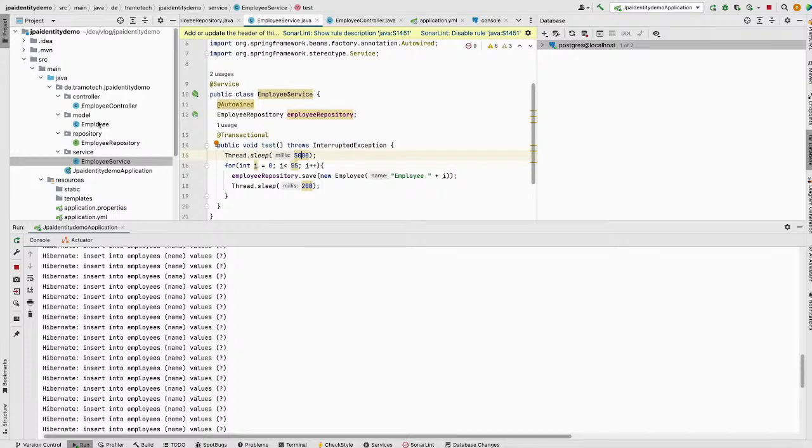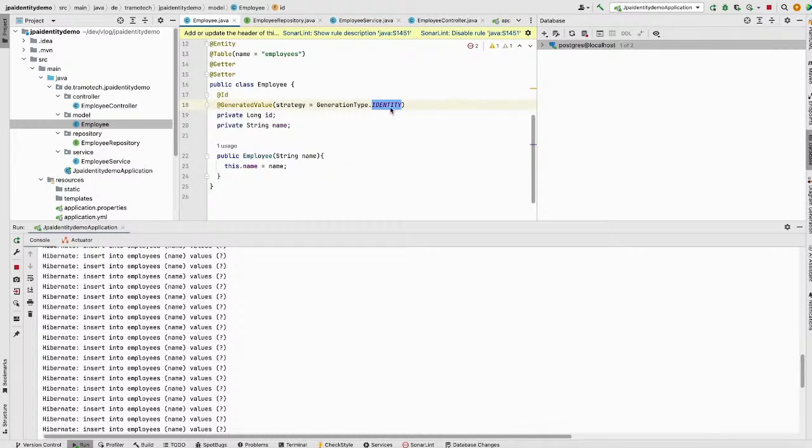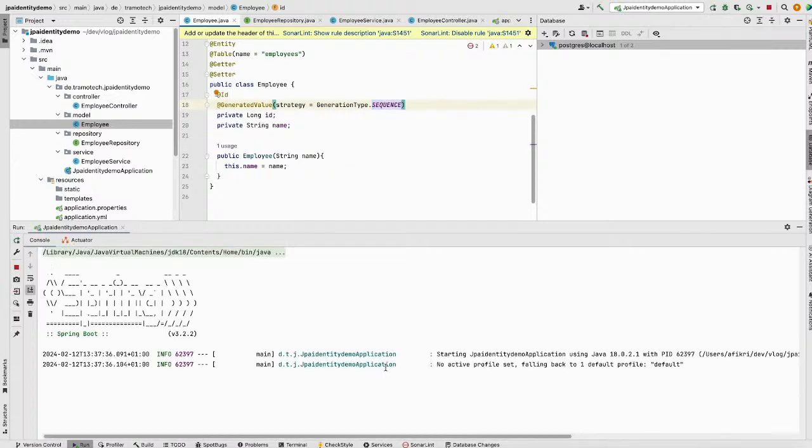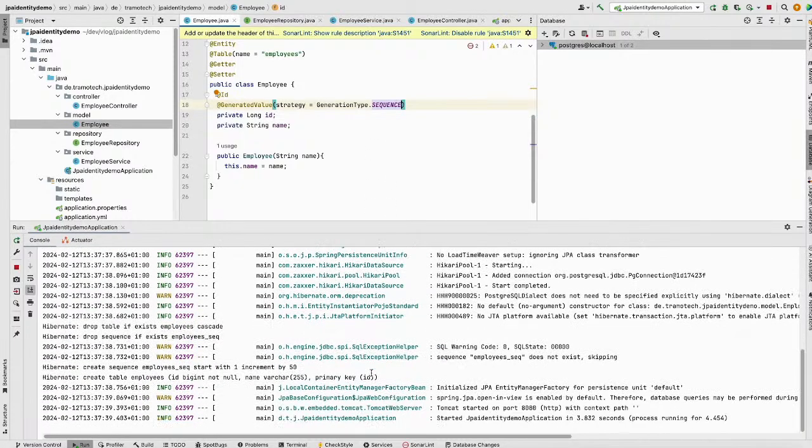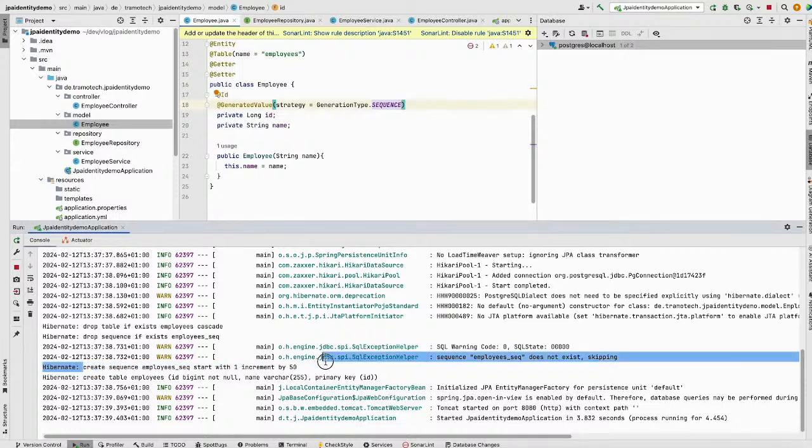Now we will change this by using SEQUENCE instead. Let's rerun and check the log. We restarted the application using sequence instead of identity, and as you see now, the JPA provider has created the sequence to provide the IDs. So JPA is aware of the existence of this sequence, and this is the table, and you see now it is BIGINT instead of BIGSERIAL, and this is very important.